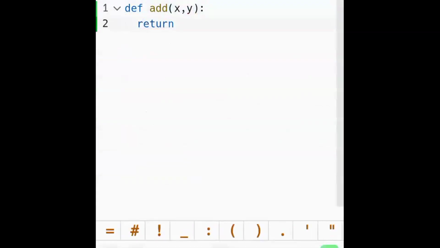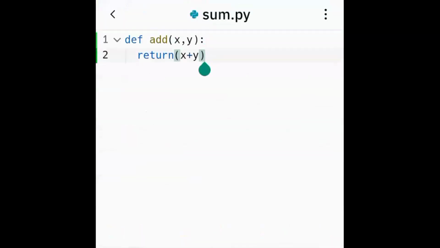Obviously x plus y. No need to write the print statement here. You've already written the return statement. So define function add with parameters x and y. Then after that return x plus y. This is the task for the function add.